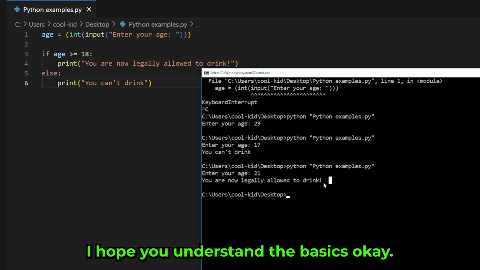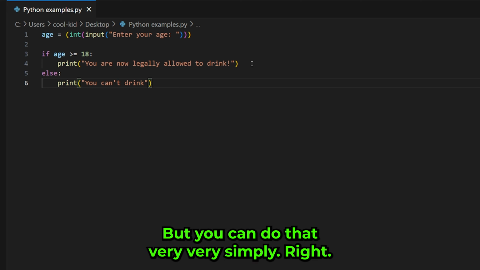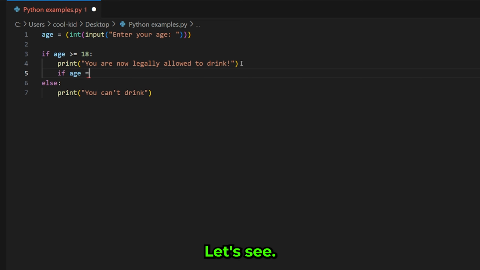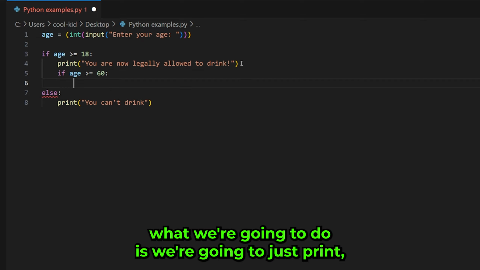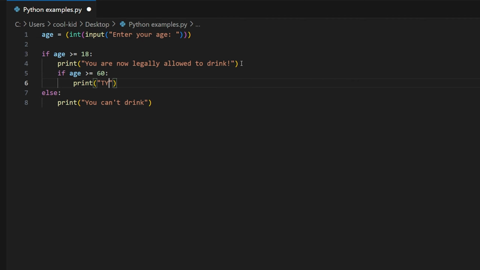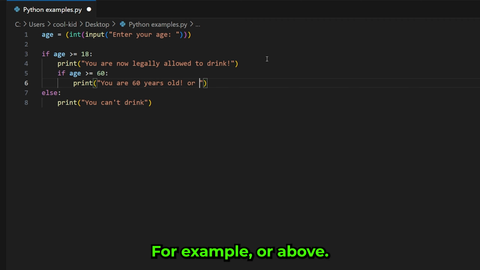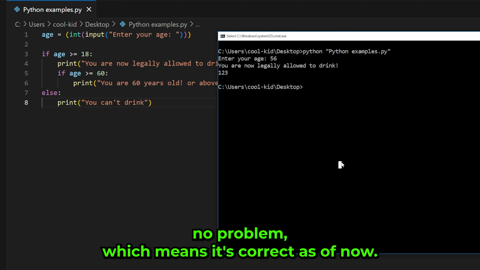I hope you understand the basics. Okay, but now you may ask, what if I want to add another if statement? You can do that very simply, right? So what I recommend doing is leaving the else and just adding if age is, let's say, greater than or equal to 60. We're going to print you are 60 years old or above, for example. And as you can see, there's no problem, which means it's correct as of now.